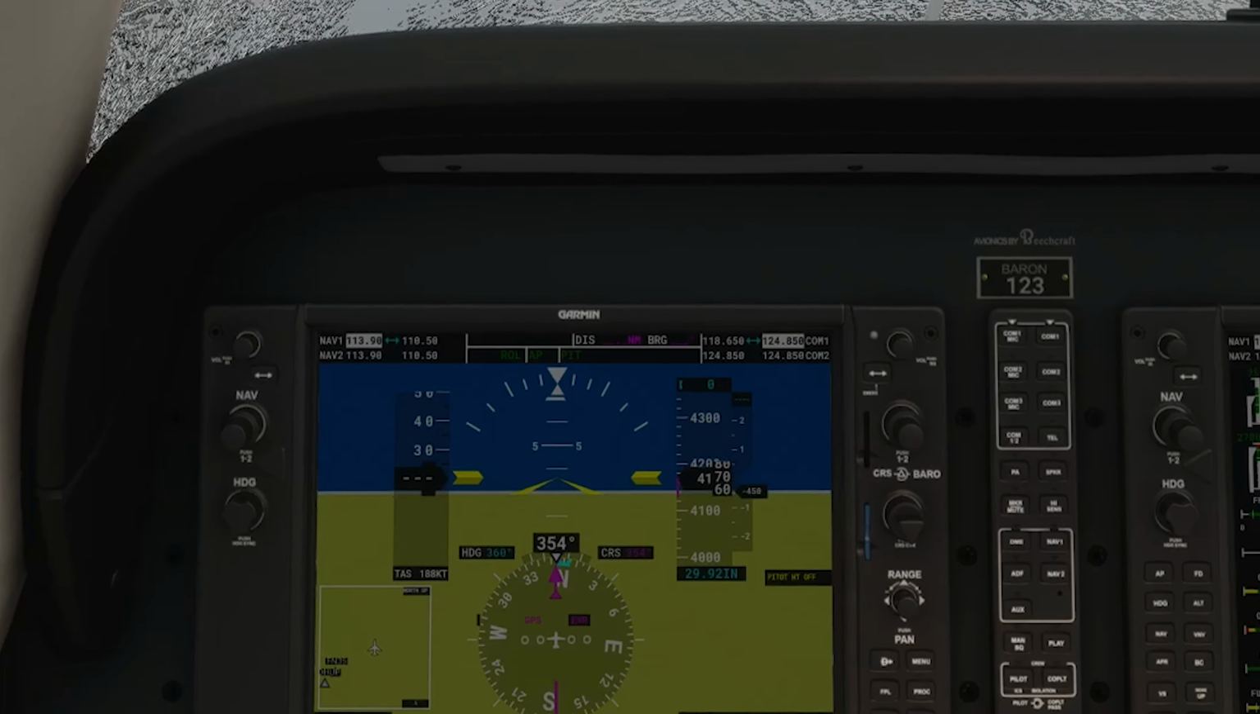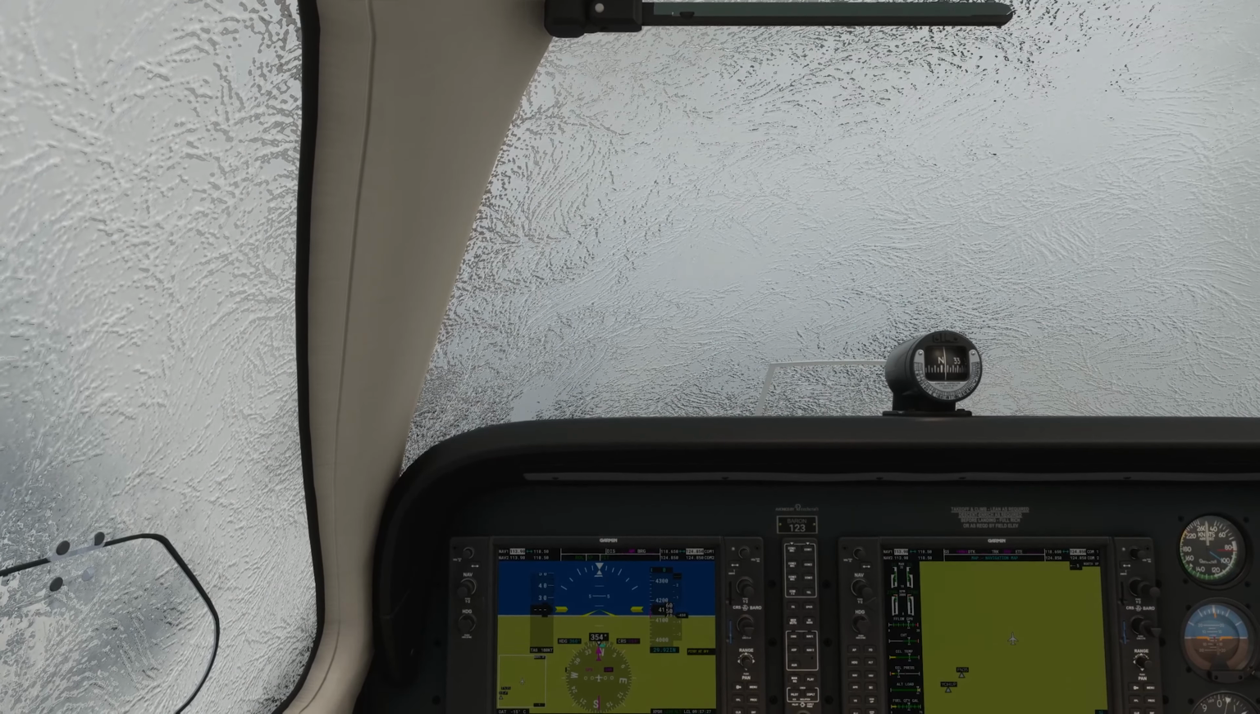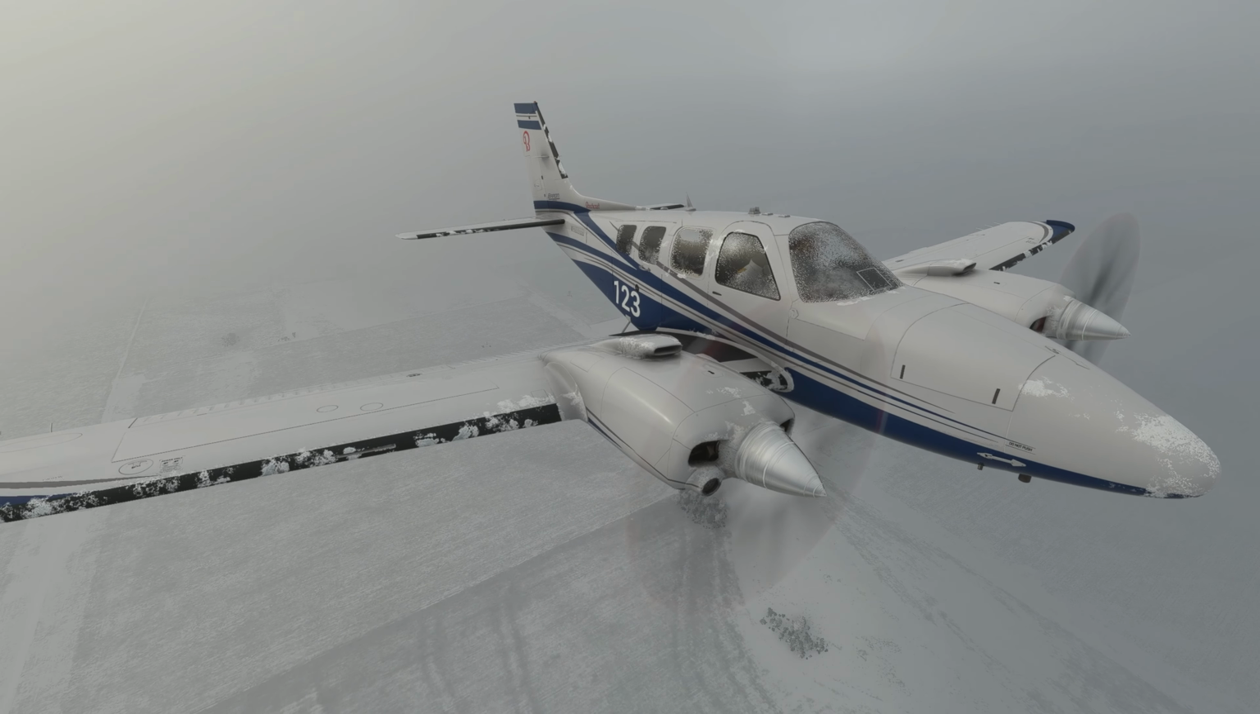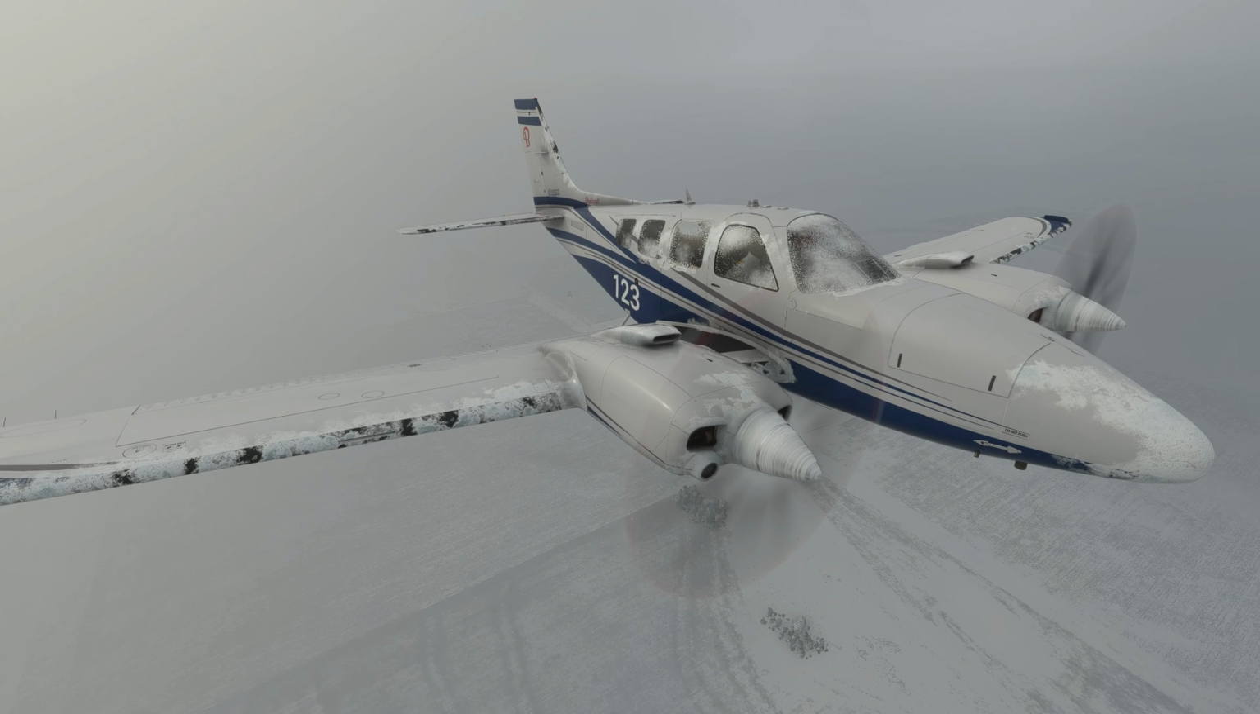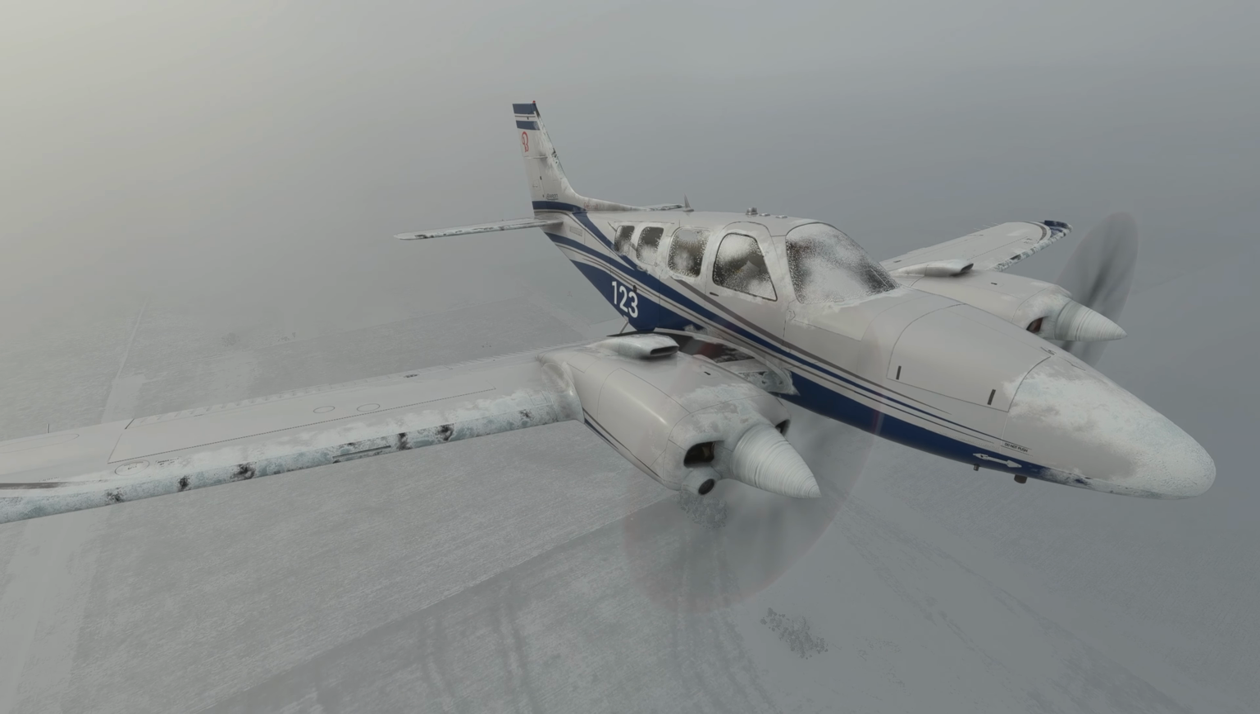Icing is a little more than just a visual problem in Microsoft Flight Simulator. Icing can actually cause performance problems with your plane. Just like in real life, if you let your plane develop ice on the wings, you are probably in for problems.